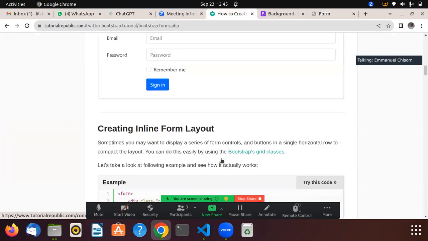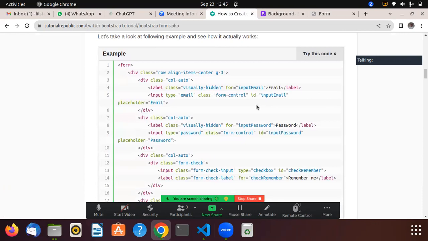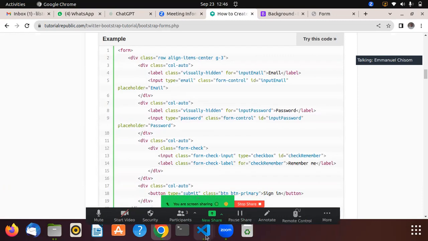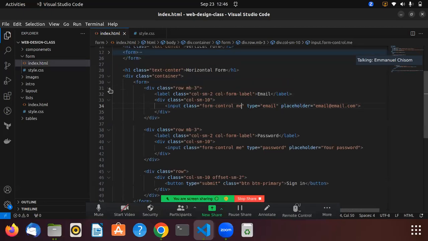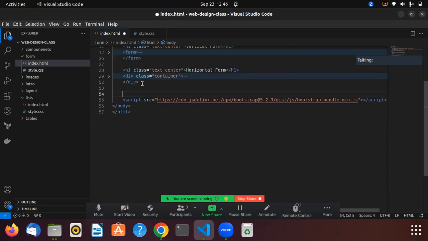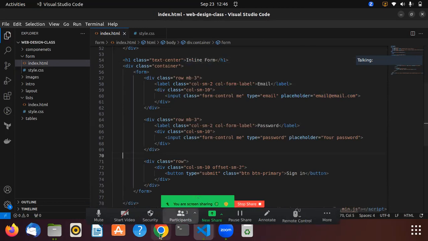All right, creating the inline form. Okay, so let me still use the form I've been using to do that. Let me copy this with the container. This is the inline form.